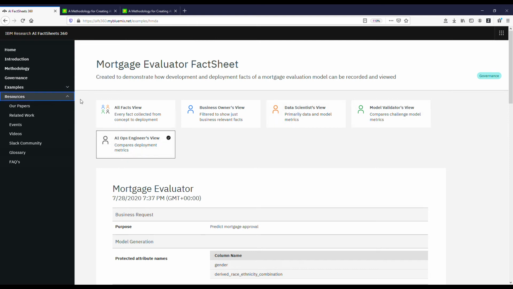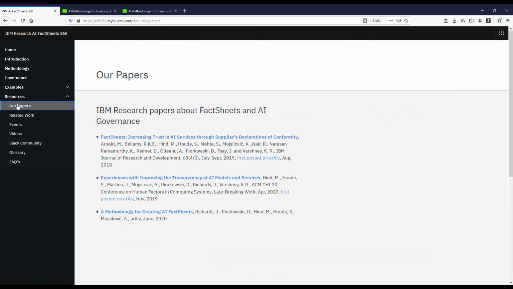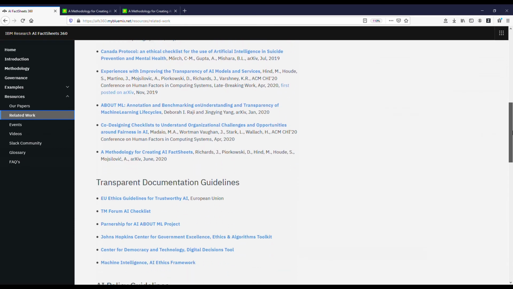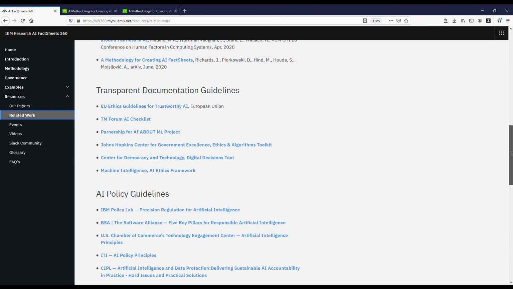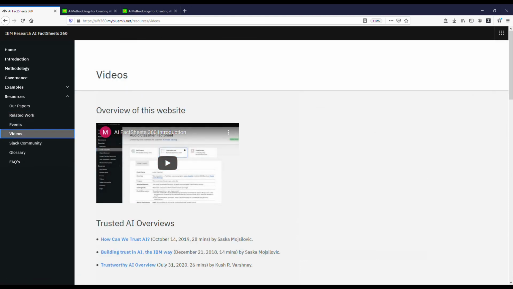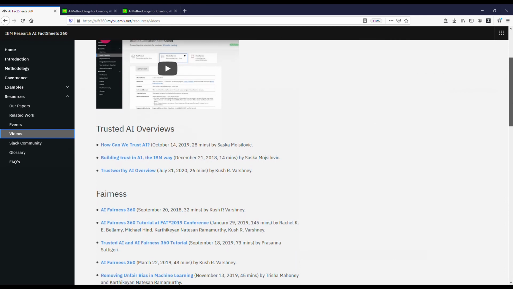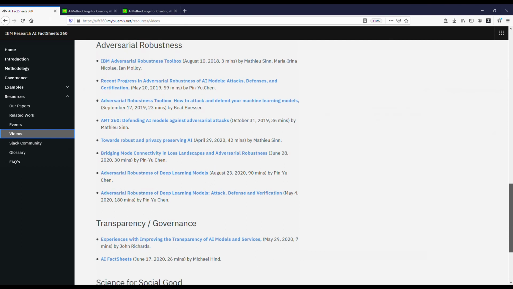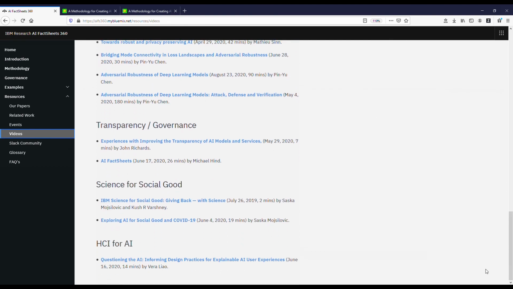The final section of the website is resources, where we have our papers, related work, including old papers in the field, information about transparent documentation guidelines, policy sites, and product offerings. We have a section on events, a section on videos, which features over 24 hours of videos on topics like trusted AI, fairness, explainability, adversarial robustness, transparency, science for social good, and the intersection of HCI with AI.